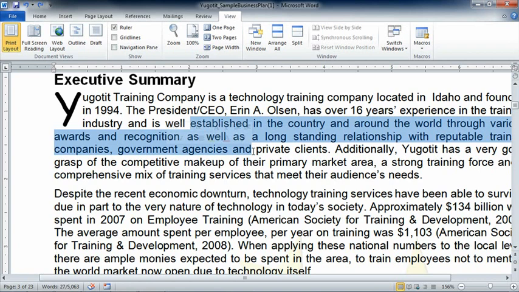But Word allows us to also select multiple pieces of text at the same time. Maybe we want to make them all bold or all red. We can do that starting with just a regular old click and drag.